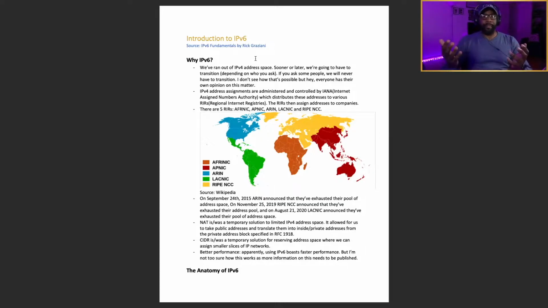Everybody is different in the IT world. People have their favorites. People, you know, have their annoyances with specific types of tools and software and stuff like that. But I actually think that we should transition to IPv6 ASAP, right? So get this book right here, and you won't be disappointed if you want to nerd out on this stuff.